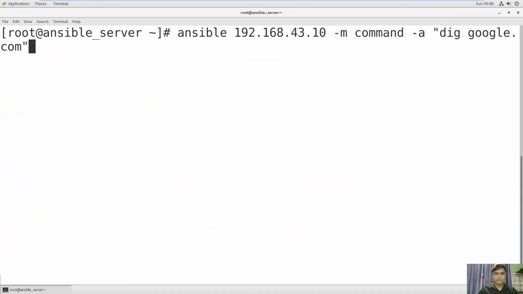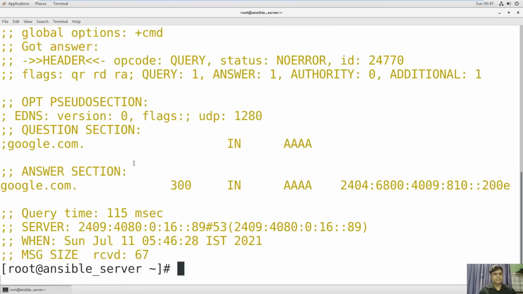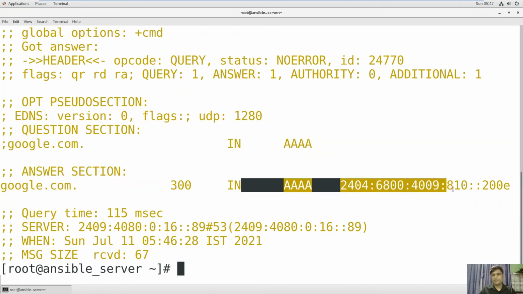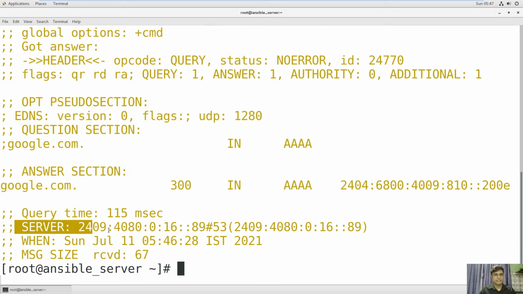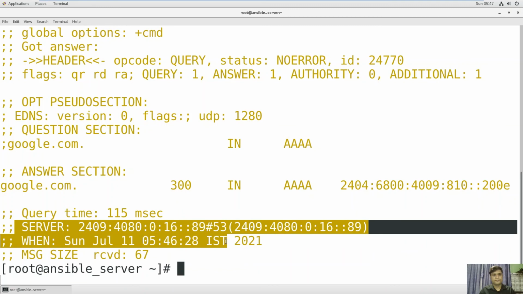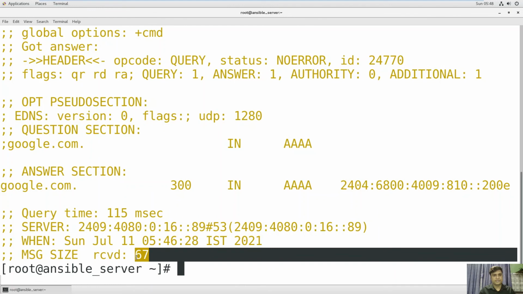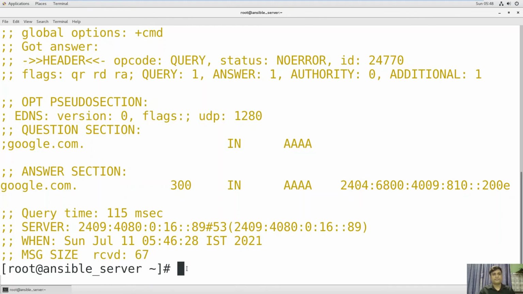So we will use only AAAA, 1, 2, 3, 4 quad A, right? And you will get IPv6 for this name server. And this is the quad A record of Google name server. You can see this is the IPv6 address, and here you can check out the port 53, which is for DNS, right? And you can check what were the message size, received 67, and you will get a lot of information from this command. And this command is very important for DNS regarding queries, right?